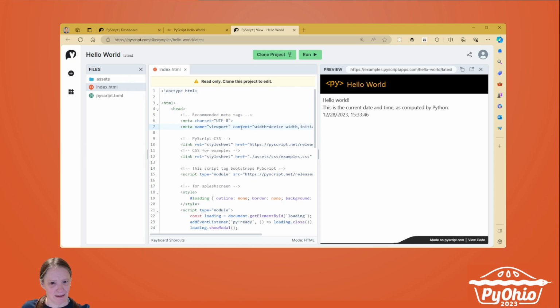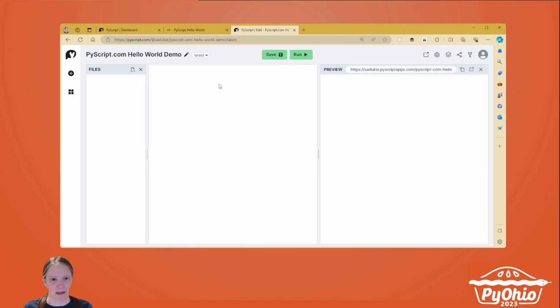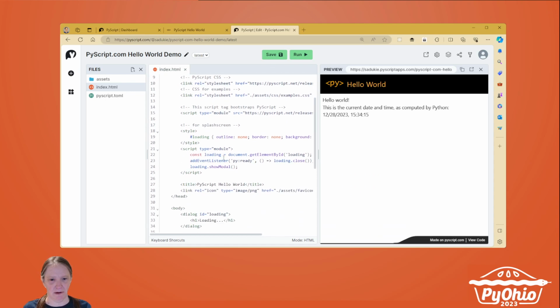So I can type in here. I put my cursor in there and start banging on my keyboard, but I can't type. However, I could say clone project, and it'll clone it. Notice my URL says Sudoku. That's me. So it copied it over here. And I could change it and say PyScript.com Hello World Demo. And then I can come in here and make changes if I wanted to.